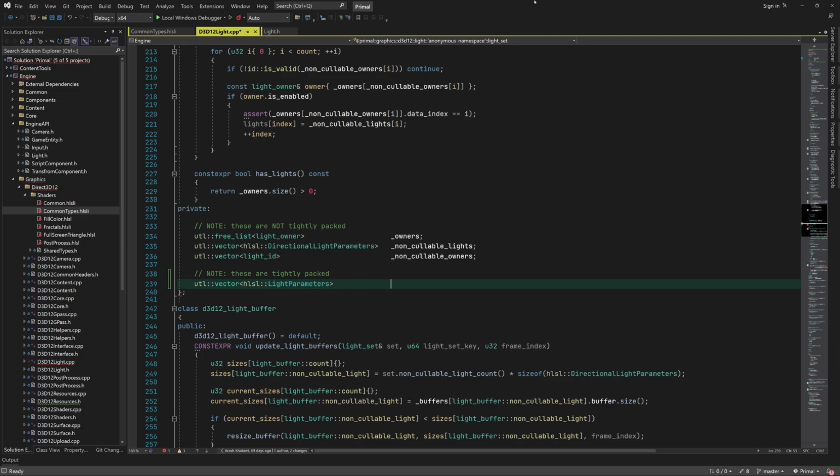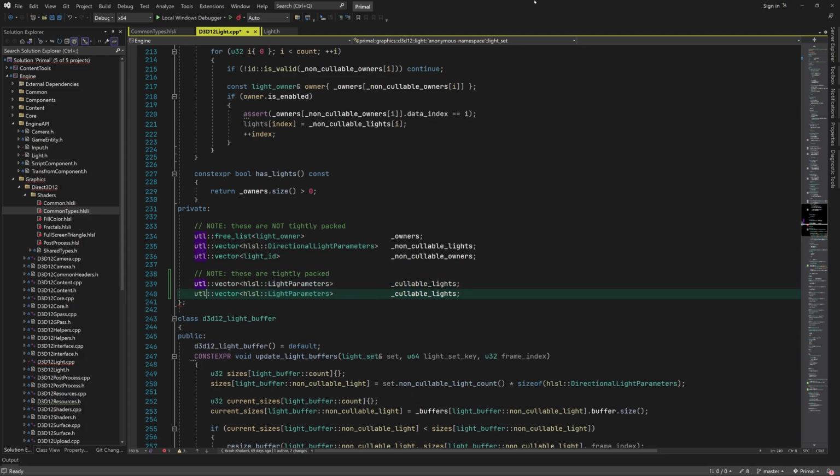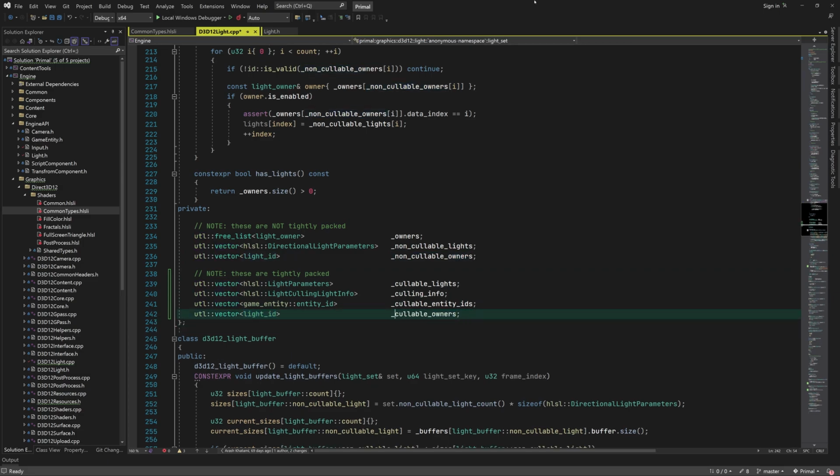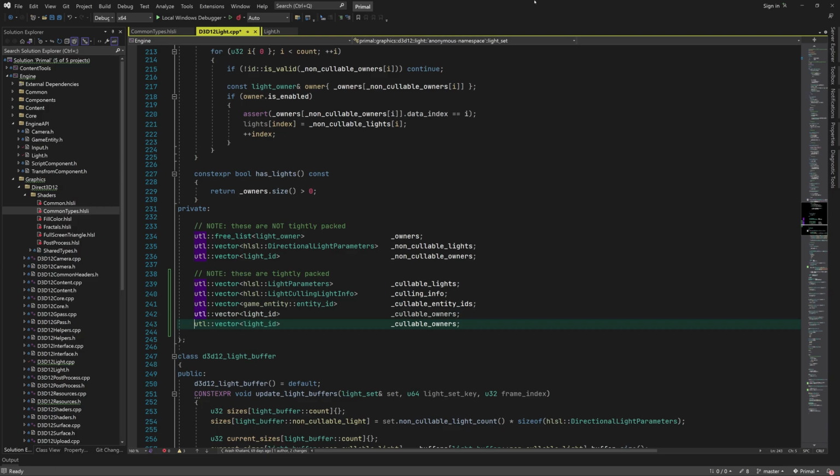Back in the light set class, we add an array of light parameters and an array of light culling info. To make it easier to get entity transforms, we also put the entity IDs for each cullable light in an array. We can also quickly look up the light's owner using an array of light IDs. When we change any of the light properties, including the position and direction, then we need to update this data in the GPU buffers as well.